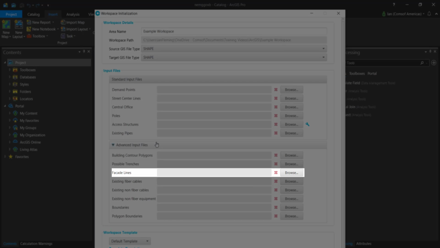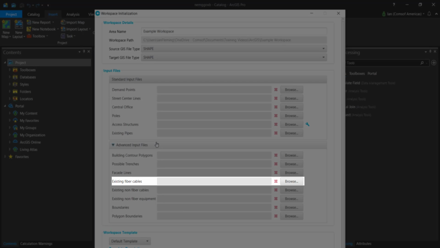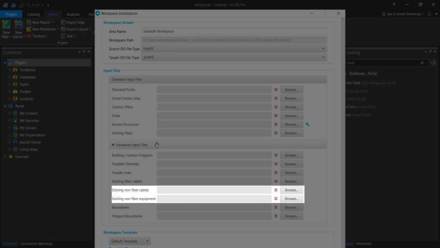Facade lines represent potential paths for cables strung along the sides of buildings. Existing fiber cables with spare capacity can be loaded here. Existing copper or coax cables and equipment to be reused are both loaded in these spaces.